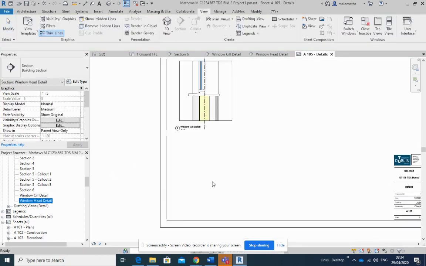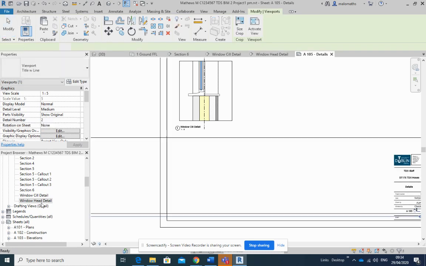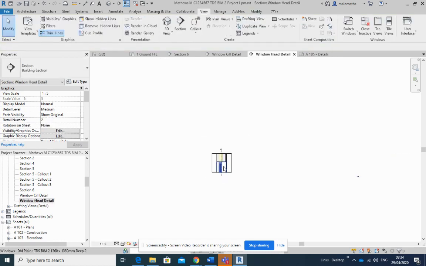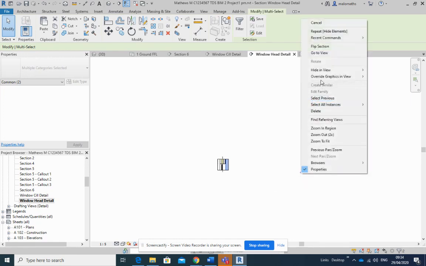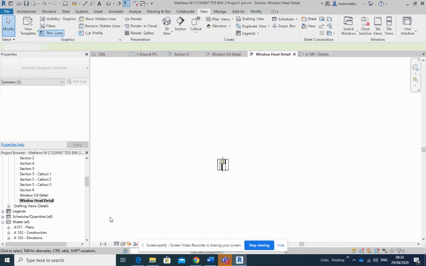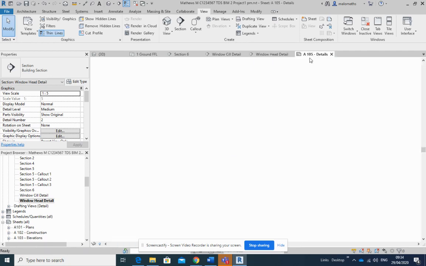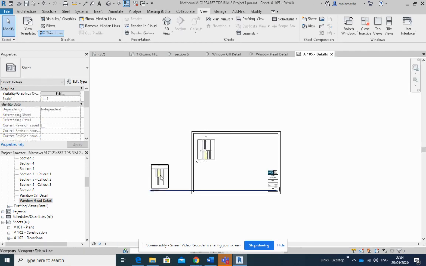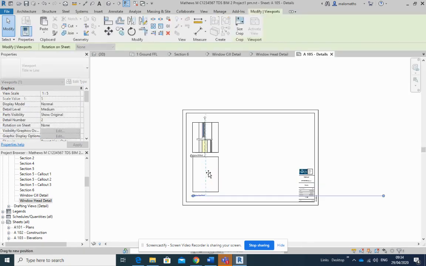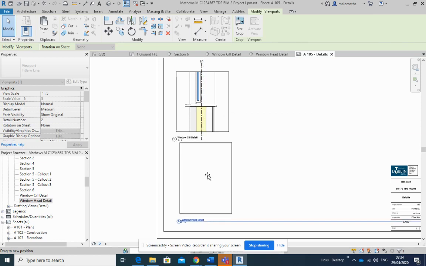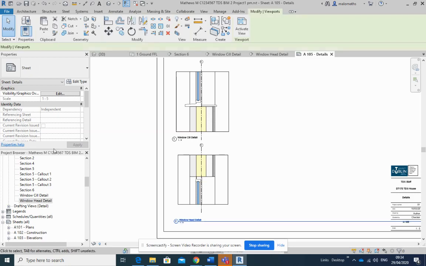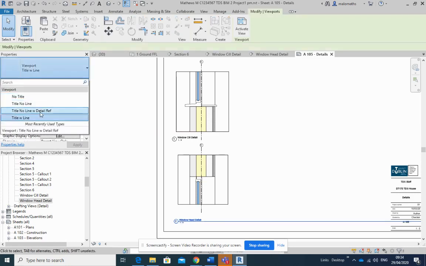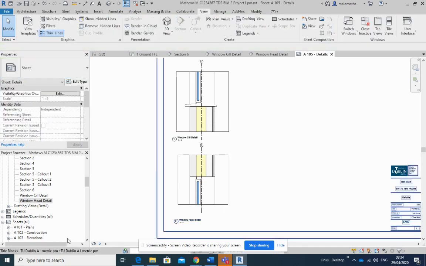The window head detail will probably do the same. So let's go in there. And again, a bit of fluff here. So I'll select it all, right click and go hide in view element, and back into the sheet now. And I can move this one over. And again, look, I'm looking for that little ant line? That line things up for me very nicely there. And I'll swap out the detail ref there.